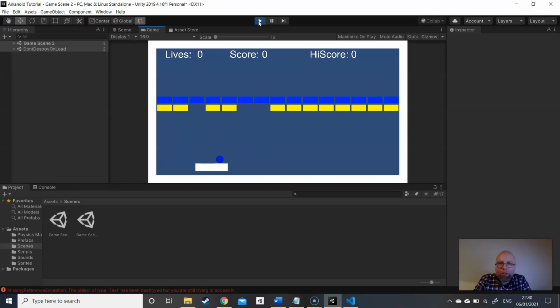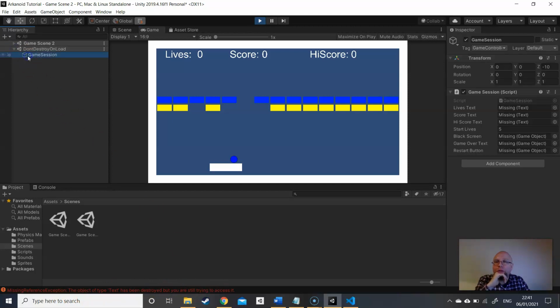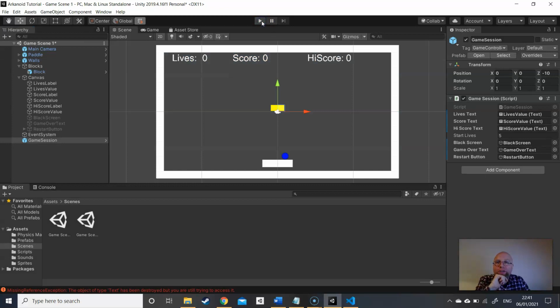You'll notice that our score and our lives have stopped working. The object of type text has been destroyed, but you're still trying to access it. So in our game session, we've got these links to the live text, score text, high score text, the black screen, the game over text, and the restart button. And it's losing those between the scenes. So we need to fix that.